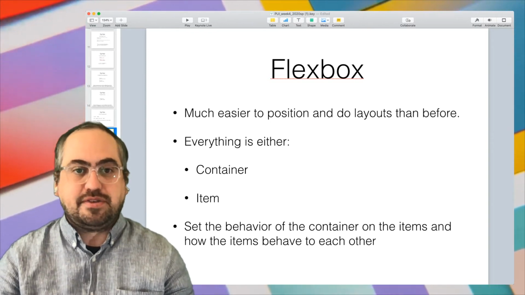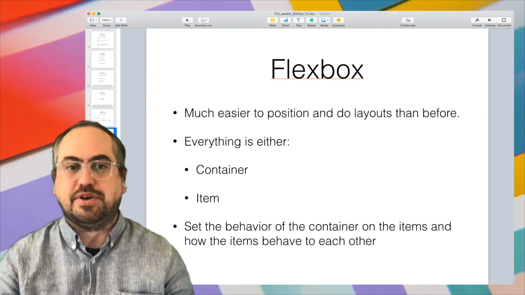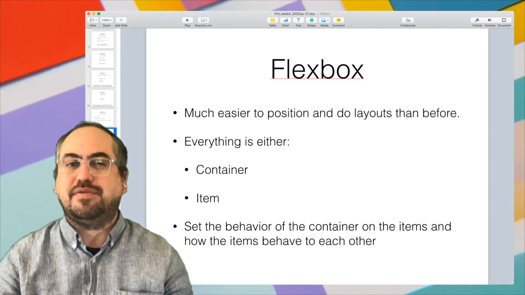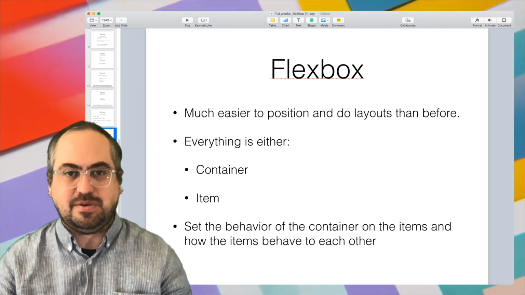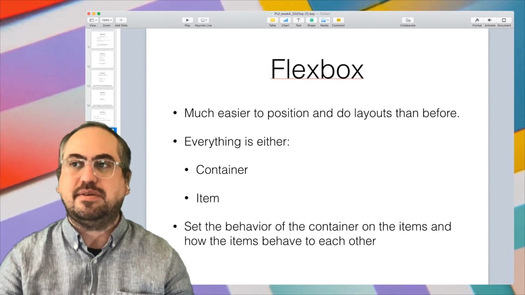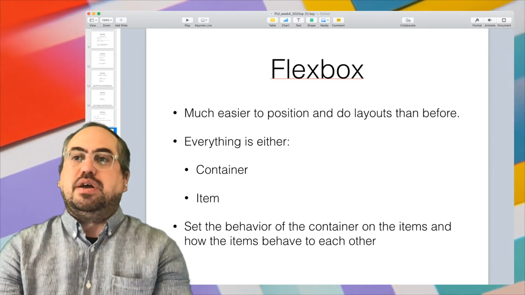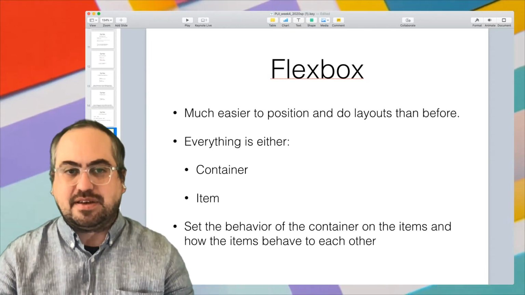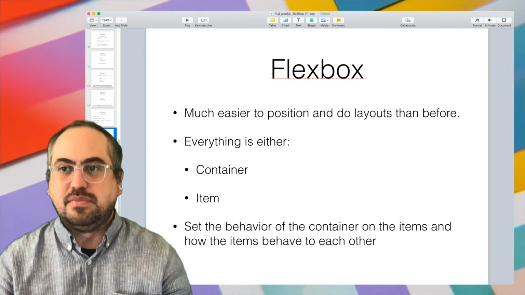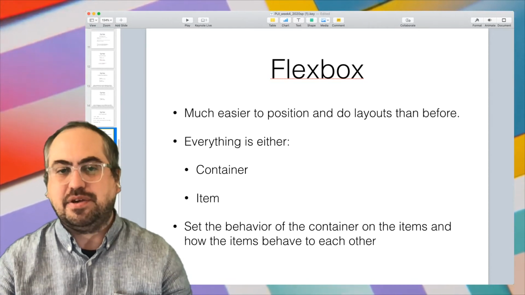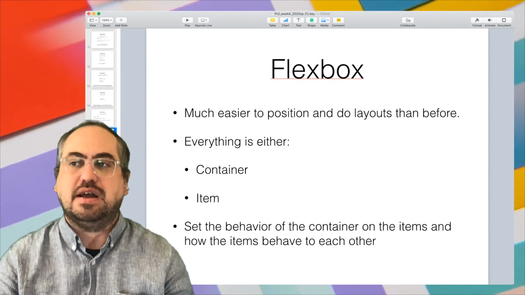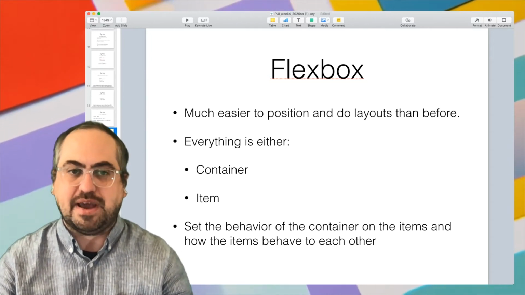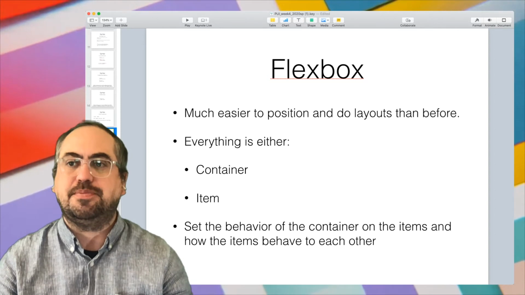There are other systems, like one called Grid that we'll get to eventually. But today we're just going to talk about Flexbox because it's very easy to get into and understand as a layout system. Basically, the idea behind Flexbox is that everything is a container or an item, and you set the behavior of the containers, and then how the items, the children of the container, behave with each other.